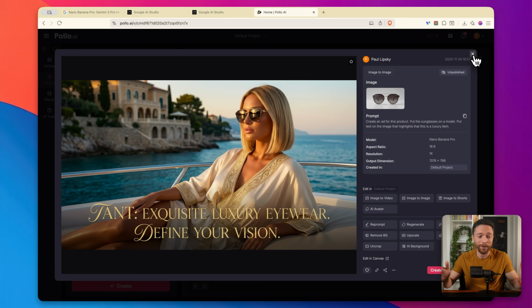So yeah, these results, for actually creating advertisements, this is incredible. This is going to make it so much easier for you as an e-commerce seller or for any product that you're selling where you need to create an advertisement. This is going to just level things up so quickly for a lot of businesses.